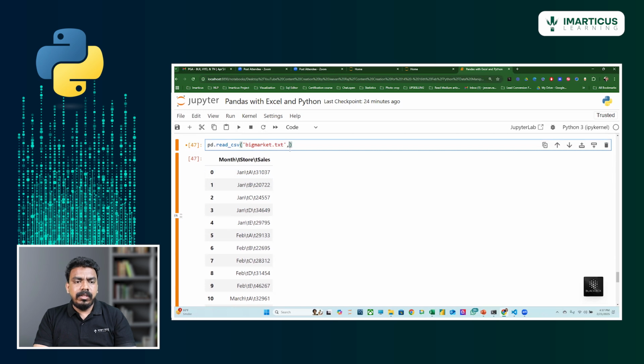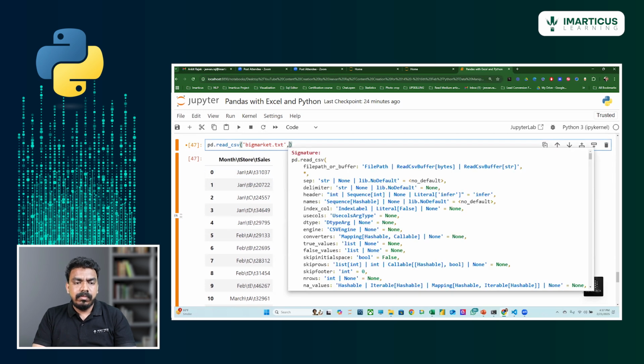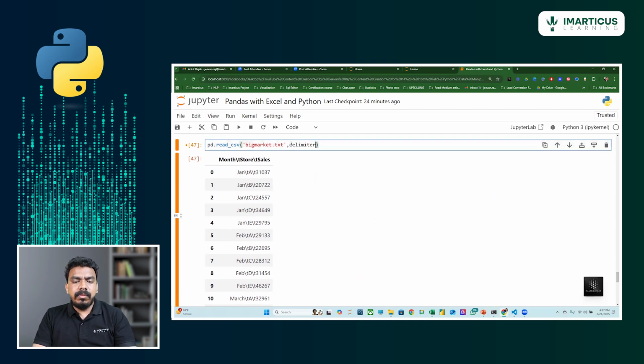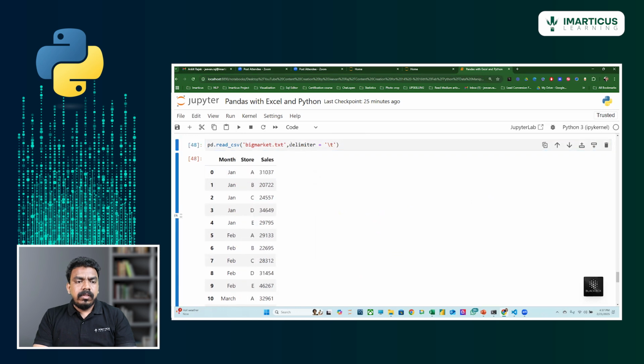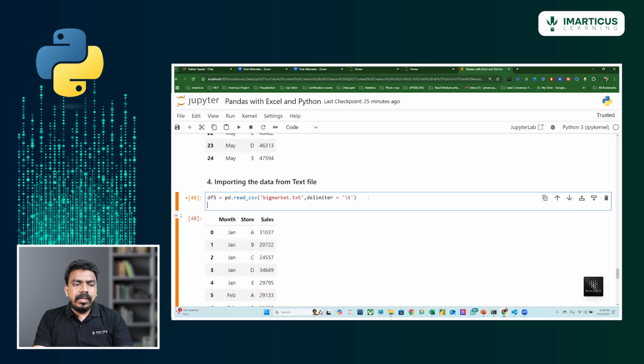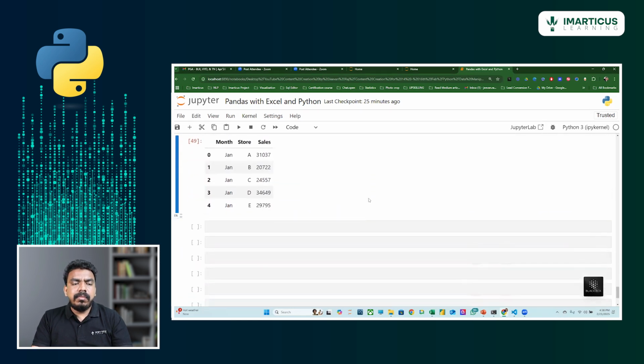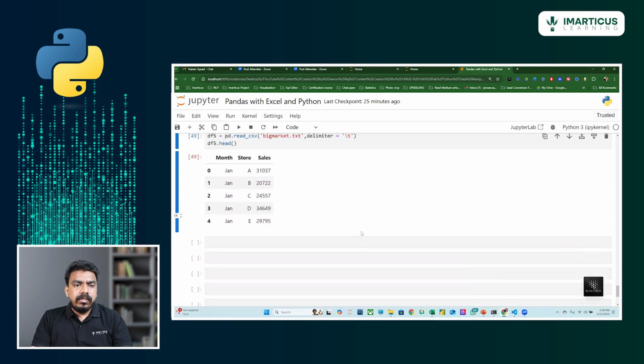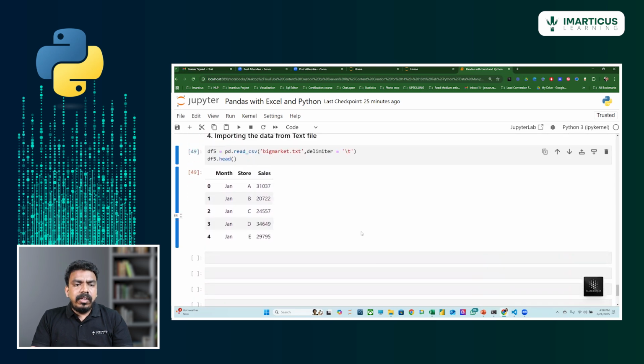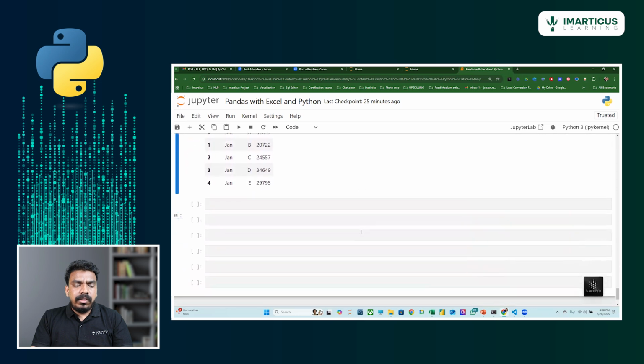How will you see the parameters? You can use shift and tab. So there is a parameter called delimiter. Just copy this delimiter, write equals to and specify the tab. So now the data is properly extracted. If you want to see the first 5 records, you can write df5.head. By default, it prints the first 5 records. So now we understood how to load the data from text file.